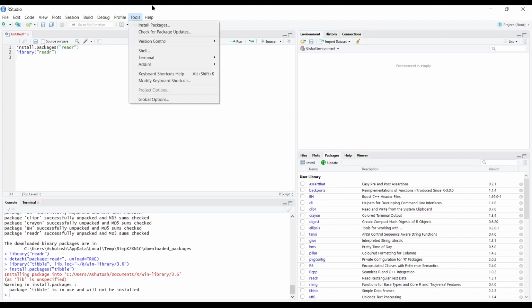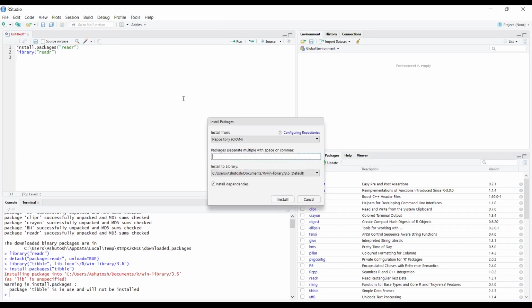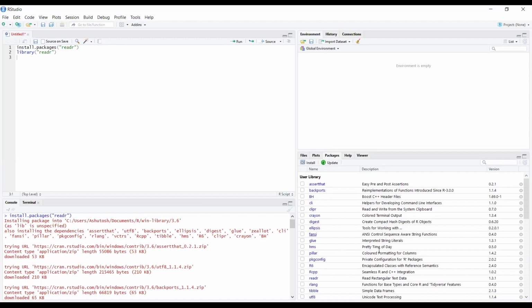You can also install the package by going through Tools and selecting Install Packages. It works for the same thing; this option and that option are one and the same. So these are some of the ways you can install a package.